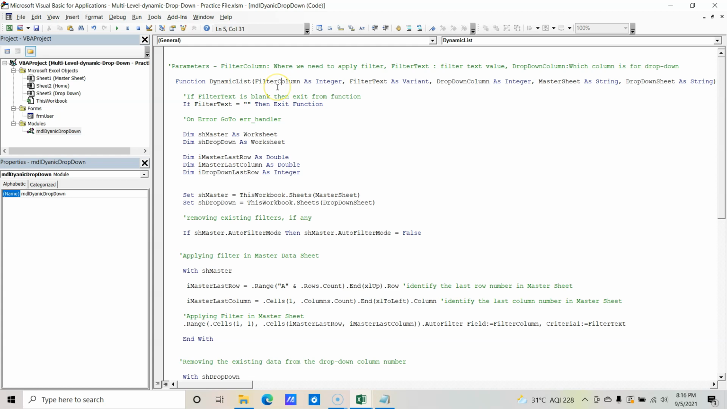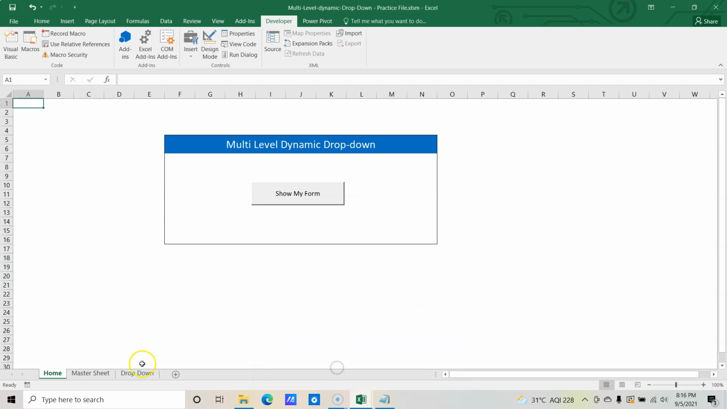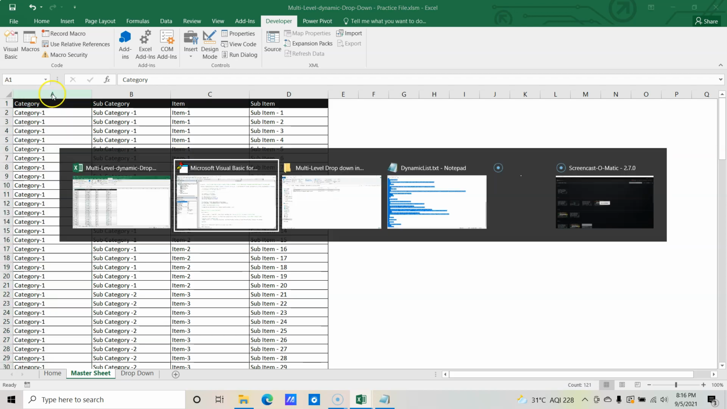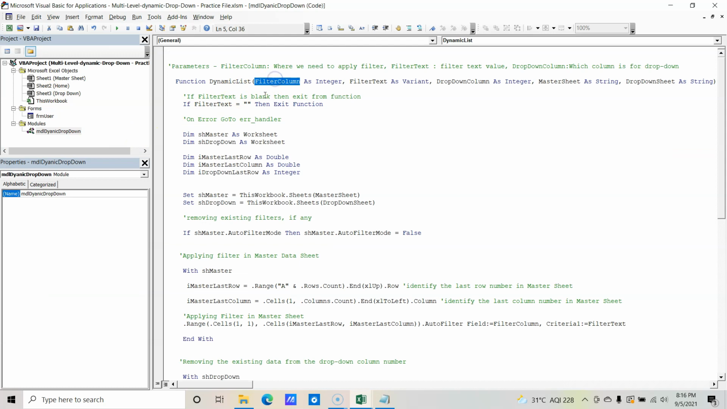Suppose you are creating, let me move to the Excel file here, suppose you are creating the subcategory drop down. In that case, you just need to pass a filter column. The first parameter is 1, because we need to put the filter here. Suppose the user is selecting category 1, it means we need to filter the category column, and the value would be category 1. So the position of the filter column, the number value, will be 1.